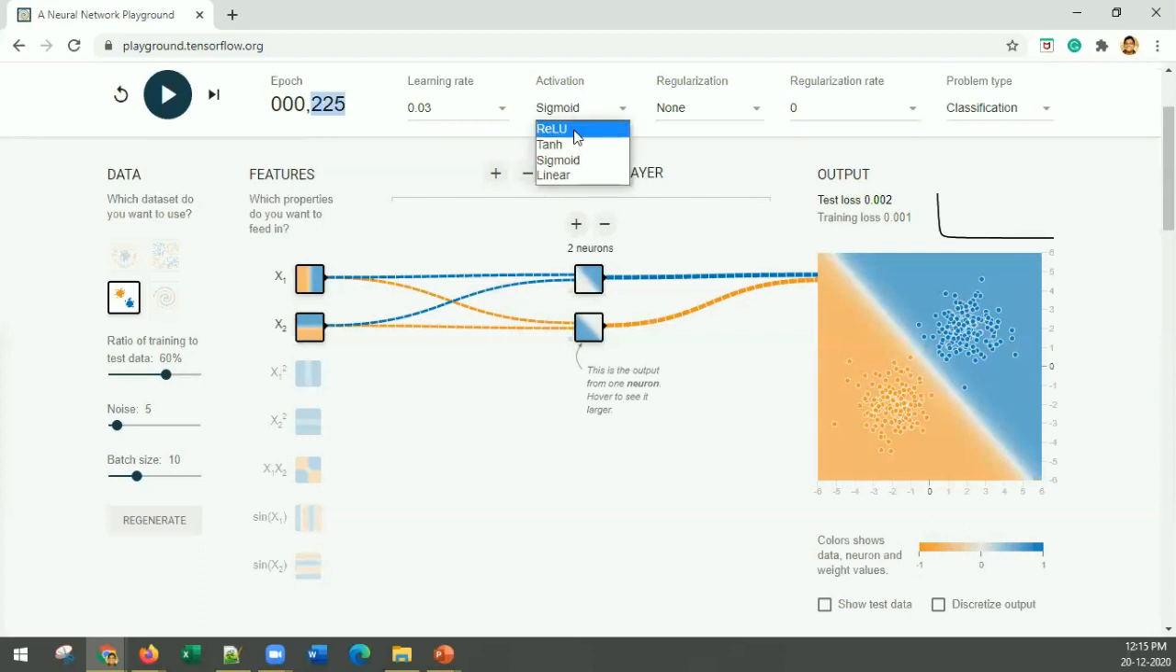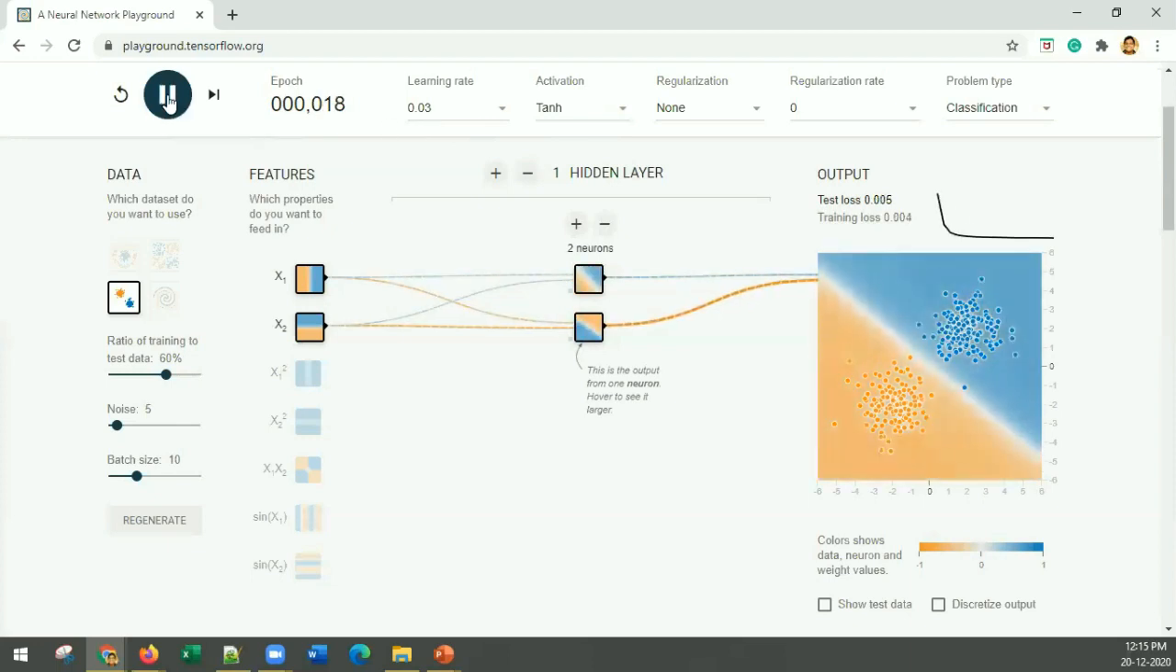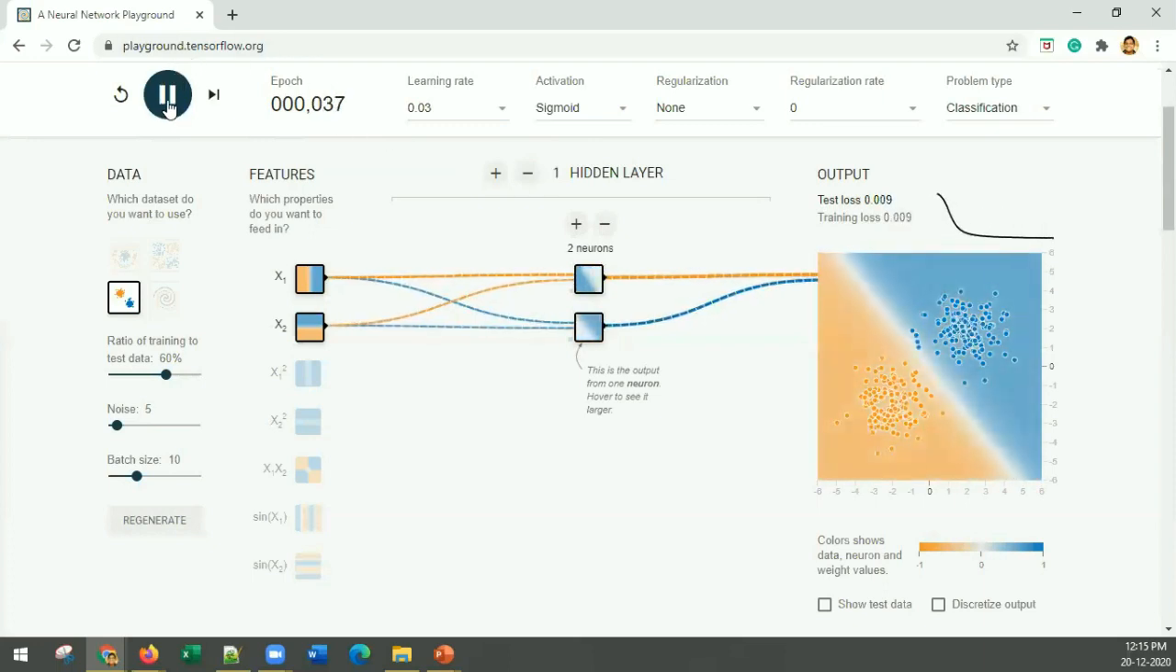What is the expectation if I do tanh? What is the expectation to reach the same error? How many epochs does tanh take? Mathematically, since it is convenient, it converges faster. Maybe instead of 200, it will take around 50. Check that out. Let me regenerate again. Let me try sigmoid to reach 0.001. Stop it. 211. Check that out again, all of you.